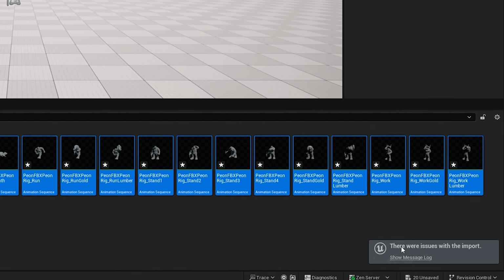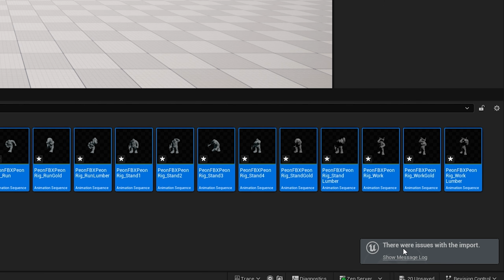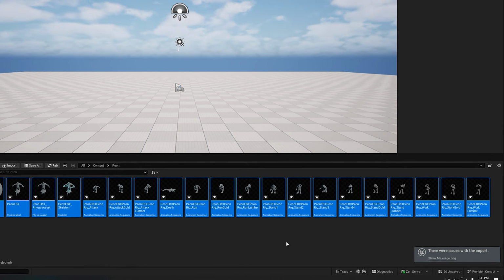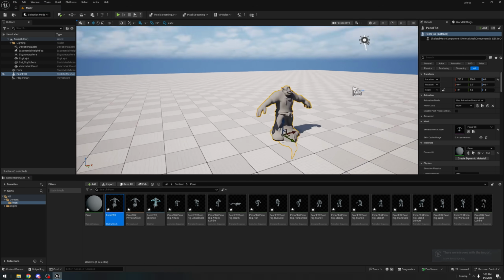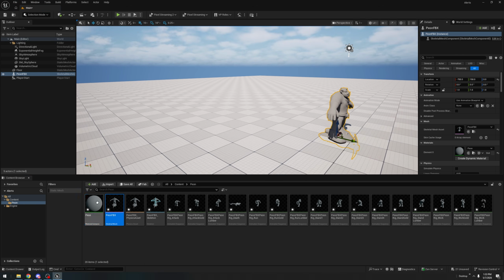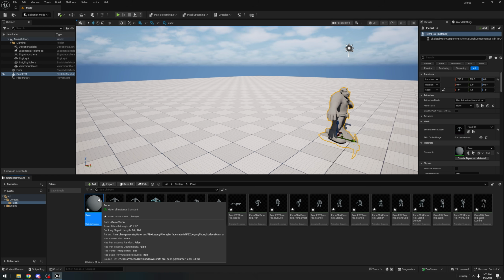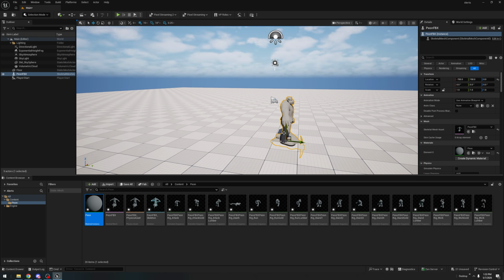But what I want you to notice is it says right here in the corner, there was an issue with the import. And I can tell you right now what that issue is. If you notice, these are all gray. If I were to take this and drag it into my world here, you can see that's not the right color. And right here, this material instance is the color it's giving it. So that's actually going to be the issue we need to fix.